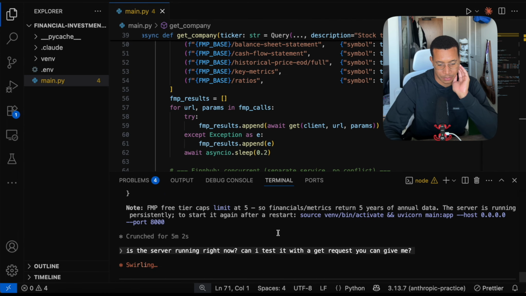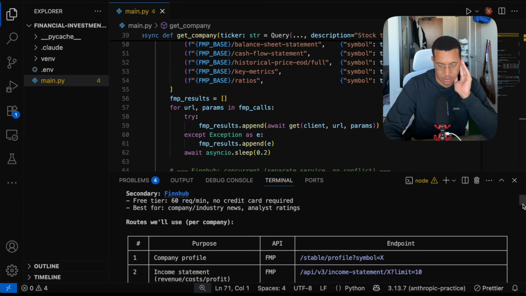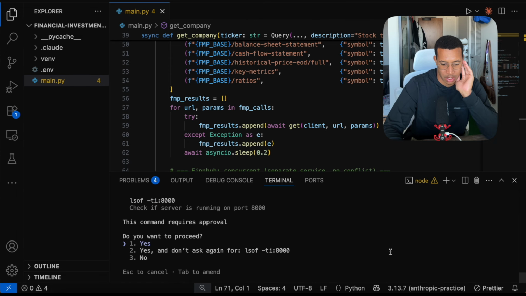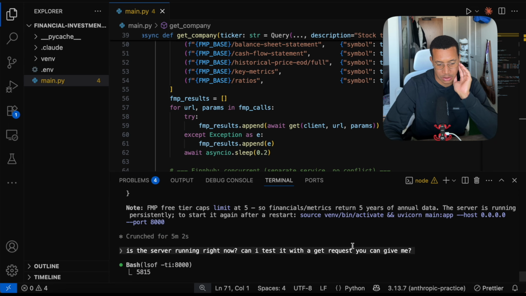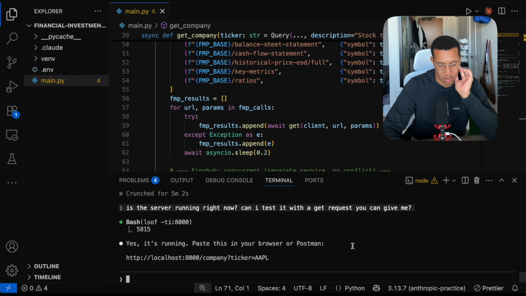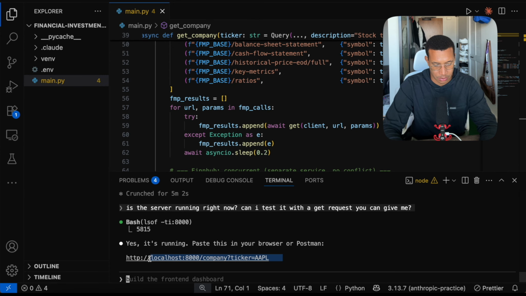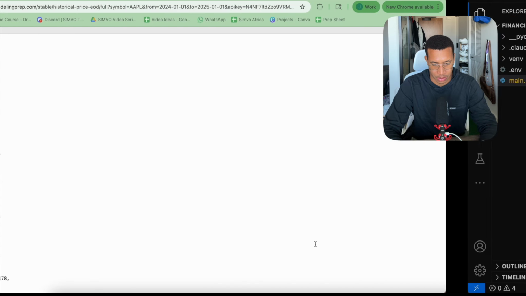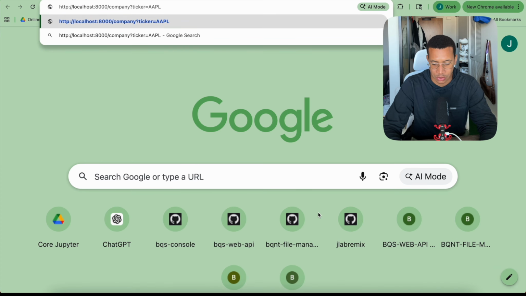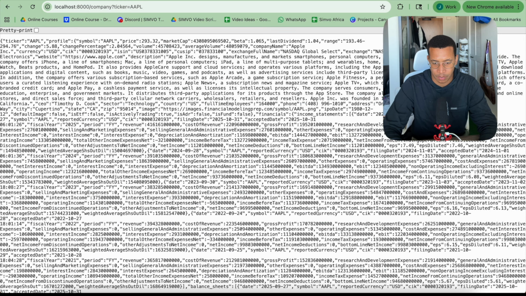So I did ask for it to give me that URL. I don't know why it didn't. So that's another thing. All right, let's go ahead. The server is running and I can test it in my browser. So if I press enter, awesome, look at that.